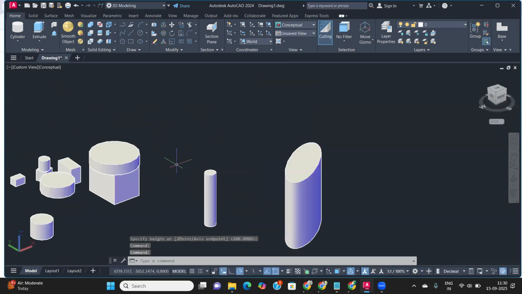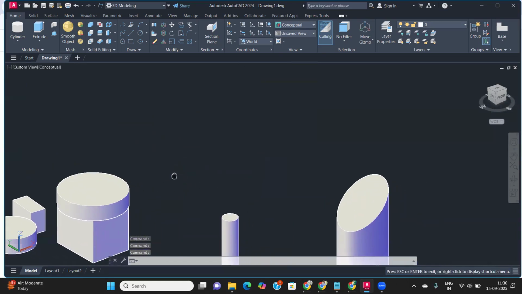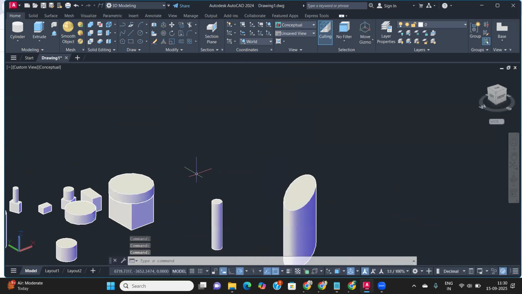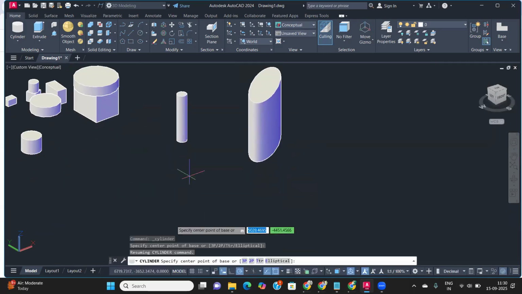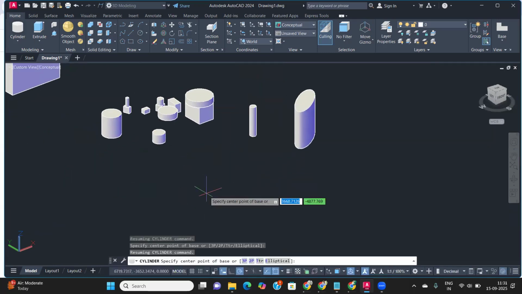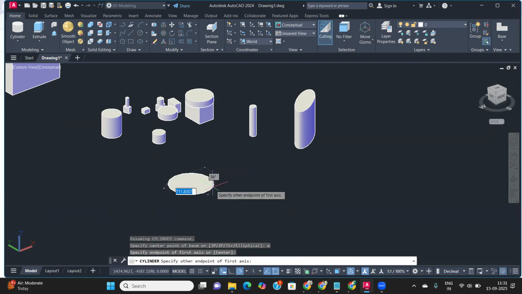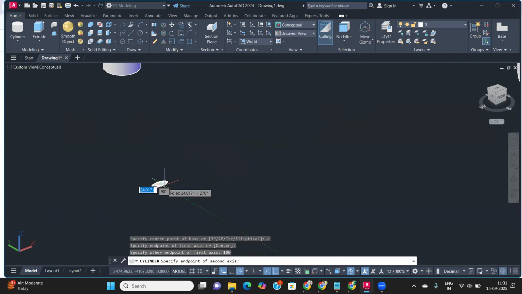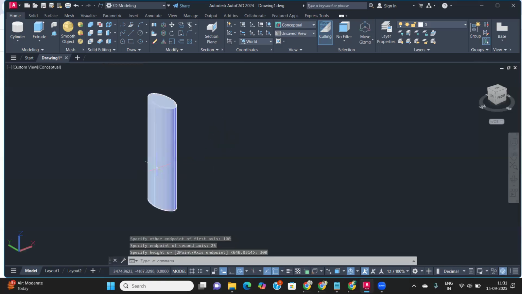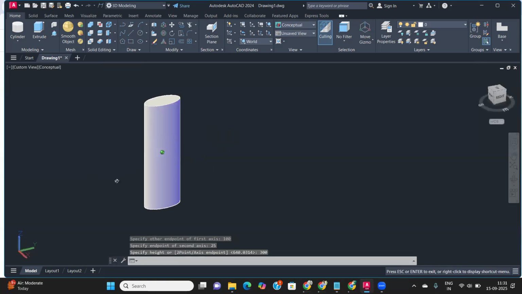First of all, in this case we create our ellipse first, not a cylinder. Just click on the cylinder first, and then after that, enter E for elliptical, and here we have the end points of the axis. First of all select this point, and my end point is 100. Okay. And then we take the other end point, radius 25, and after that we take the height. Okay, and the elliptical shape will be created.